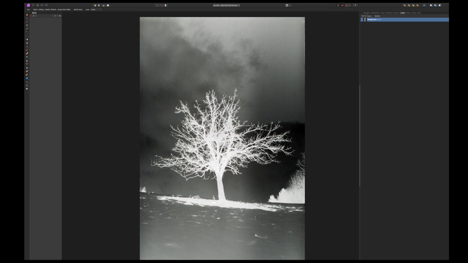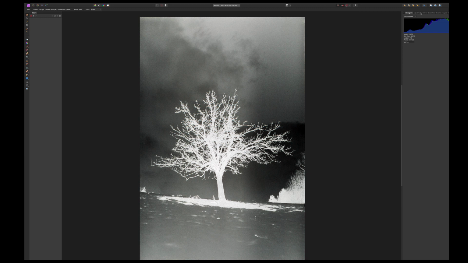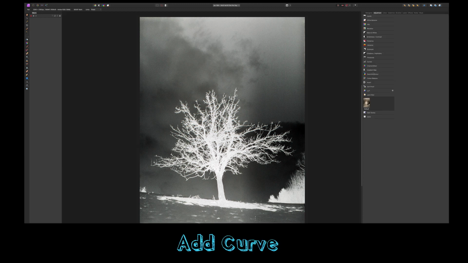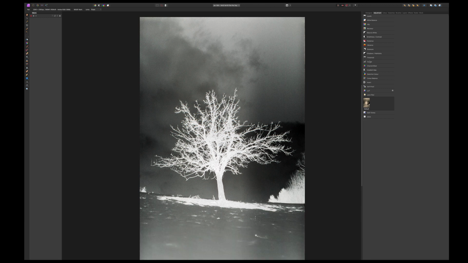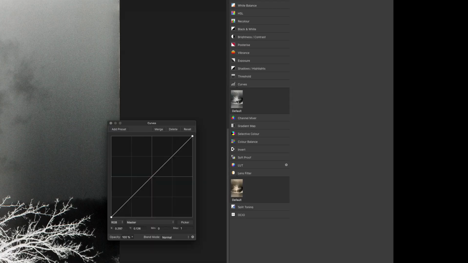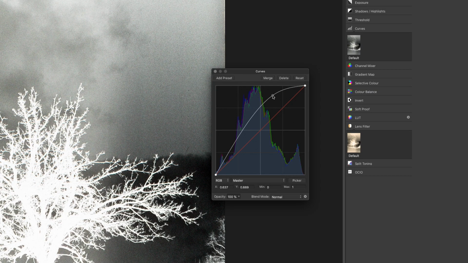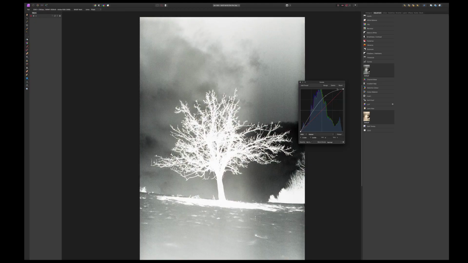Now the next thing you'll need to do is to add a curve. So I'm going to add my curve in here. Where is it? Up here? Okay. And I'm going to make not too much, but yep. There's a bit of trial and error, but that's the kind of curve I usually go for making cyanotypes.